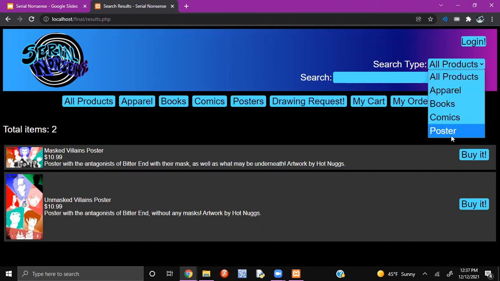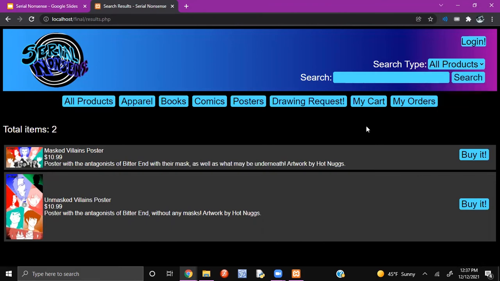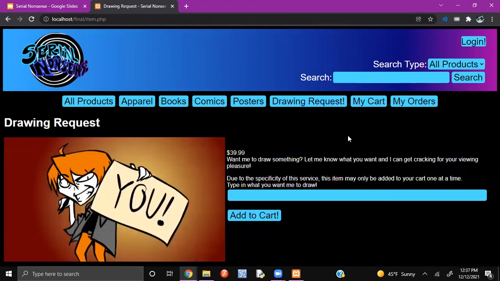And we can also search in any particular category. One thing we can't search for though is drawing requests. In this category, there is only one product because you specifically request whatever you would like.